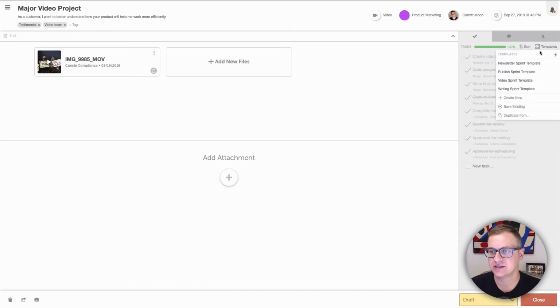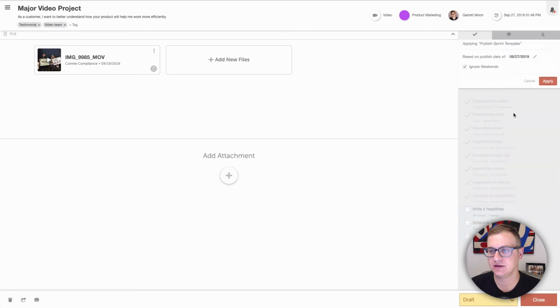I've created just a really simple publish template for a publish sprint. This is going to be based a little differently than the one we did before, where it's based on when the project is going to start being worked on. This one's actually based on when the project is going to be published. Remember, we put this on the calendar for the 27th, meaning that we want this to go live on the 27th. So all of my tasks are actually being scheduled based on the 27th, and they're being scheduled backwards as compared to how they were scheduled in the idea bin.